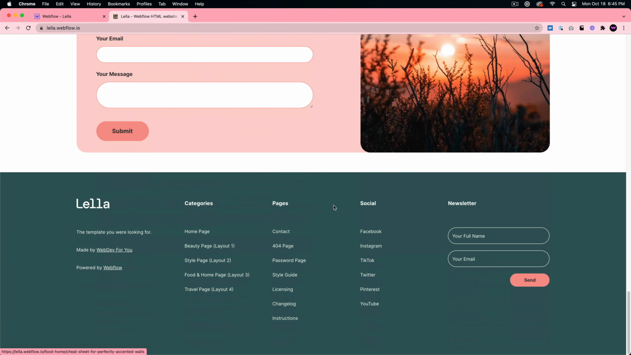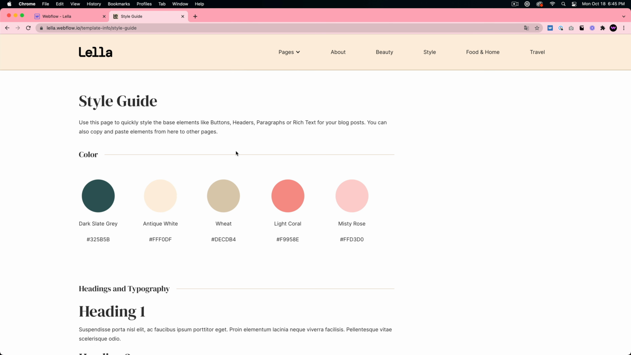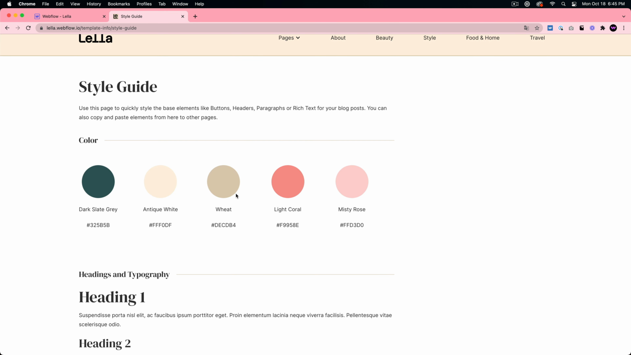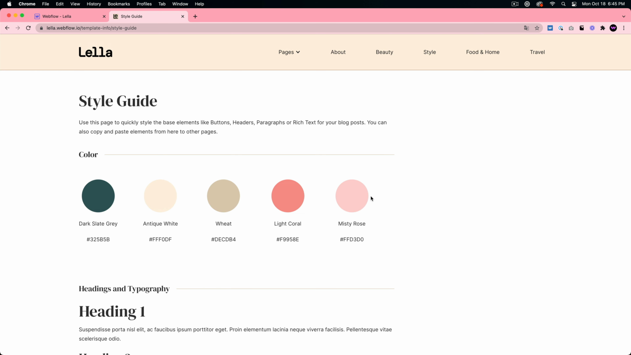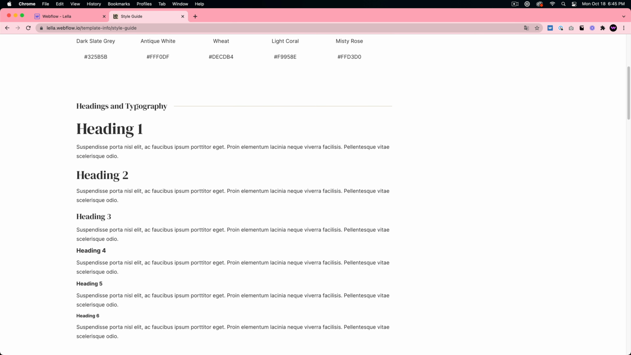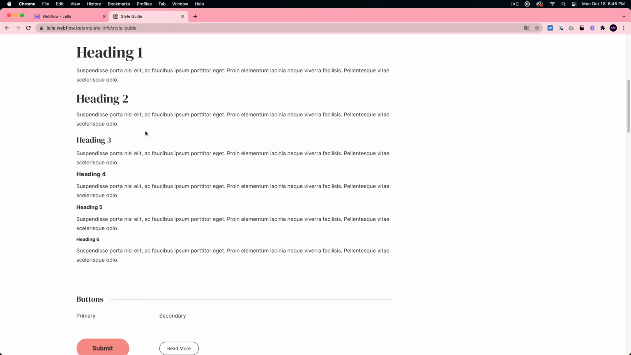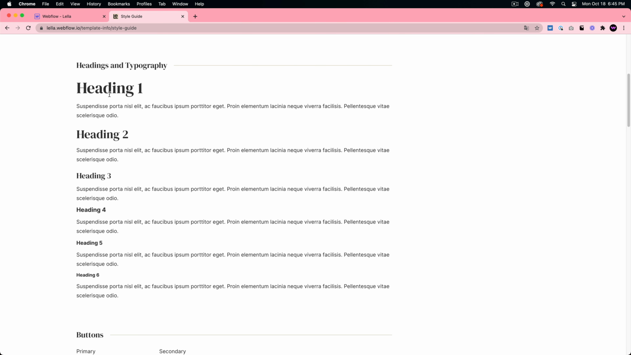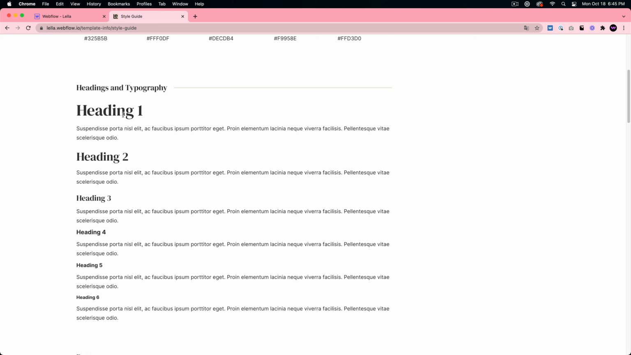Let's take a quick look at the style guide, and I'll cover the style guide in more detail in a later part in this tutorial. But these are the colors used in the template. You can replace these colors here in the style guide, and it will replace all the colors in the template that are using these colors. Here we have the headings, the typography styles for the template. The paragraphs and the different headings here, you can customize them here and it will change throughout the entire template.